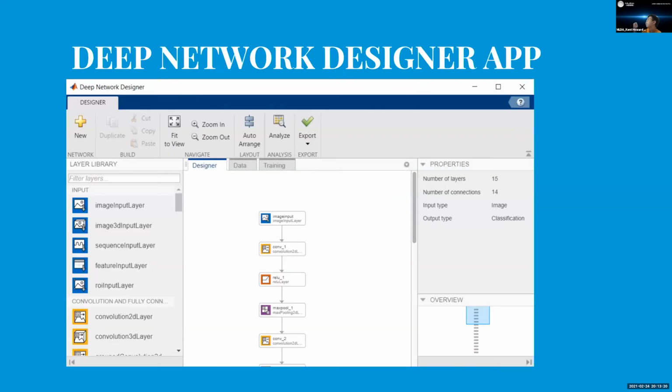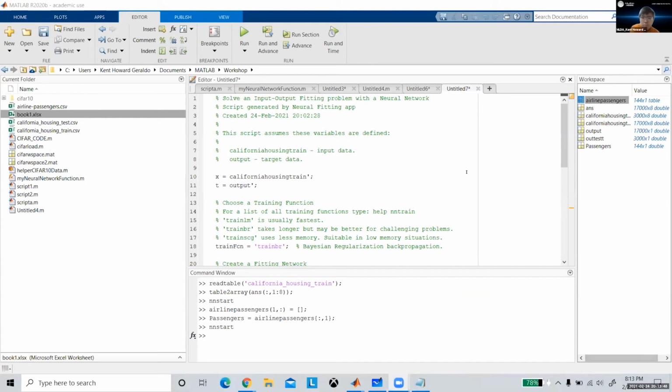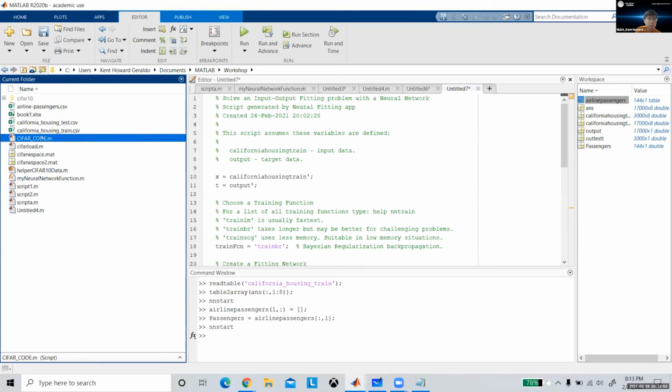For our hands-on session, we'll be using the Deep Network Designer. But first, before going to the Deep Network Designer, I'll explain to you the workflow of a CNN code in Matlab. So I'll stop sharing my slides here and move back to Matlab. Share screen, and we go back to Matlab. If you can see my screen here, I'll open my CIFAR code.